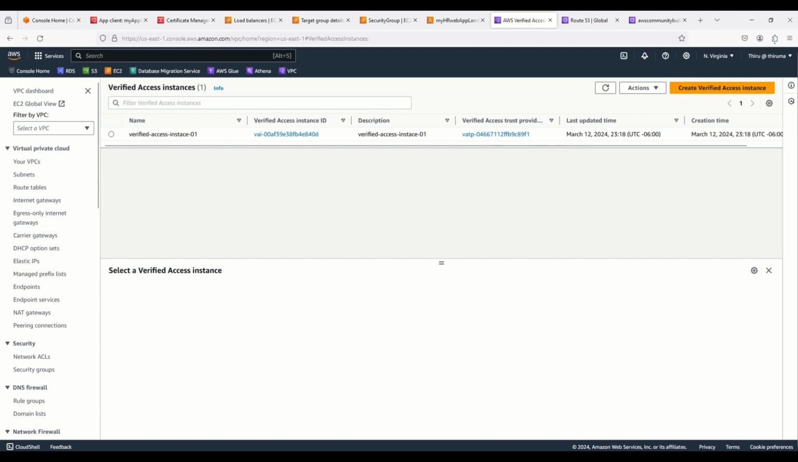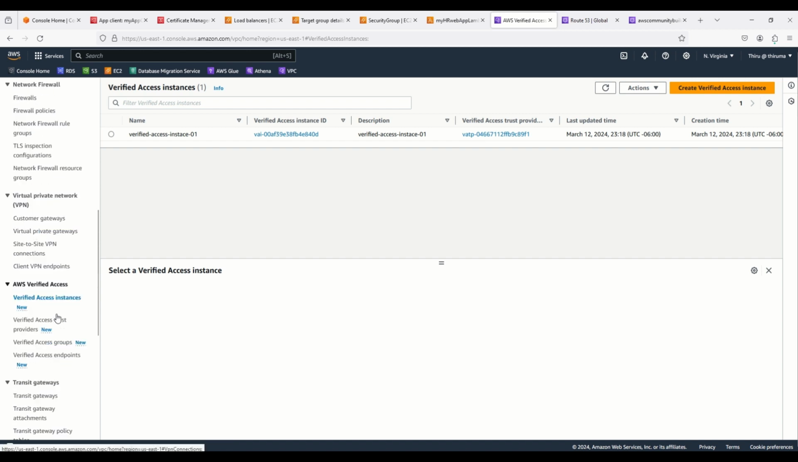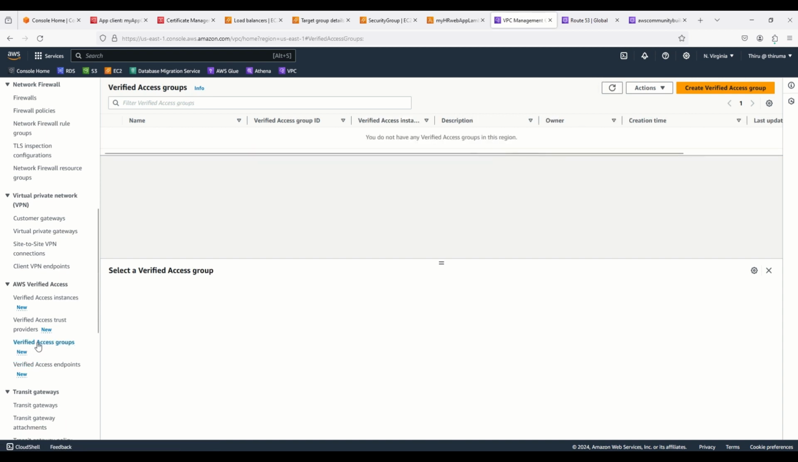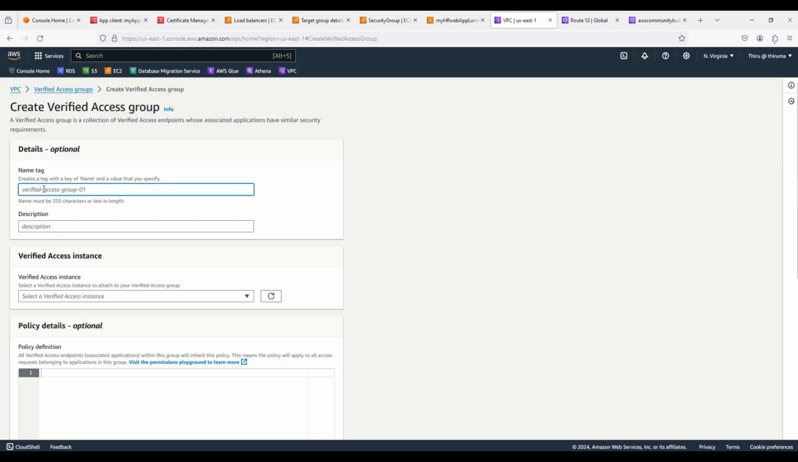Next, we need to create an AWS Verified Access group with a basic policy. Go back to AWS Verified Access and click on Verified Access Groups, and click on Create Verified Access Group. I'm going to name it Verified Access Group 1. I'm going to use the same here for the description, and we need to select the Verified Access instance that we have already created. I'm going to select that one here.